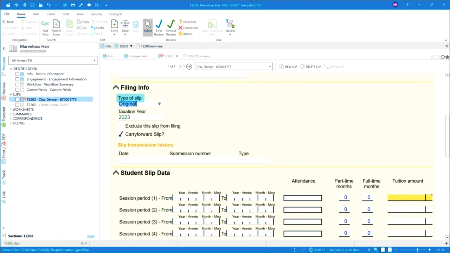And then I have the option to exclude the slip or carry forward the slip. So it's set to yes to carry forward. And if for some reason I have a student that maybe didn't have any courses in the year, but I want to keep them because I know they're coming back, they're enrolled for next year, then I can just exclude them for filing. And when I roll the file forward for next year, they'll still be there. And then I can add their information for that particular year.